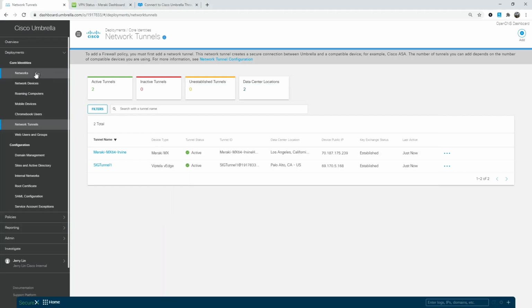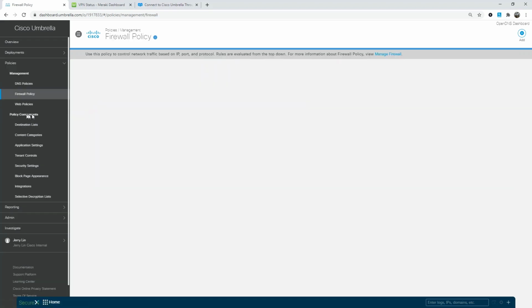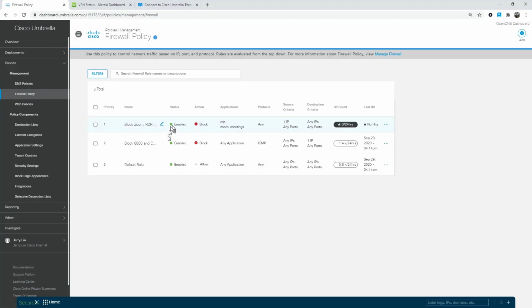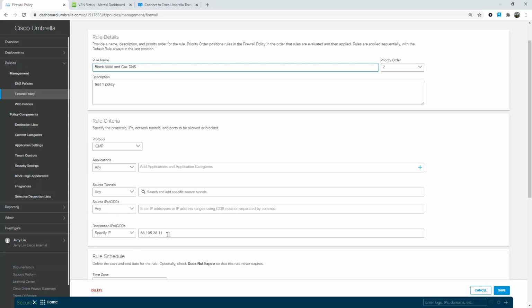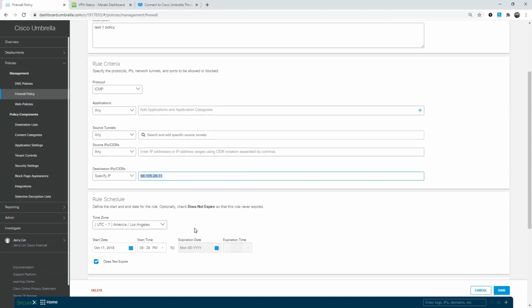I can verify this. First of all, we can take a look at the policy that I configured. If I go into the policies, I look at the cloud delivered firewall, because that's what the VPN tunnel is terminating on. So that means traffic is coming into the cloud delivered firewall. I have a couple of rules here, and here's a rule showing I am blocking ICMP to 68.105.28.11, my Cox Communications DNS server, but you saw I can get to 8.8.8.8 because it's not blocked there.